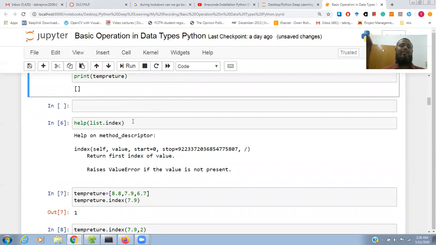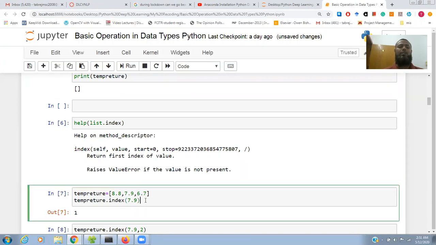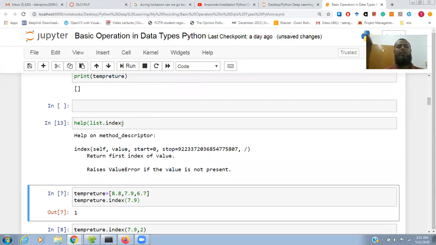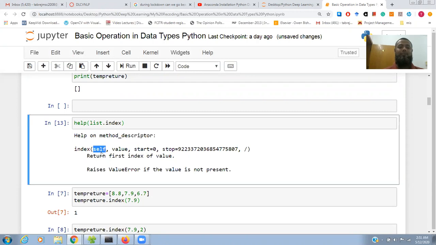Another method inside the list is called index. If you want to find the index of 8.8, of 7.9, of 6.7, you can look at the help with help list dot index. You can see there is a self, which is a pointer, and a value, meaning the value whose index you want, like the index of 7.9. Start by default is 0, and there is an end.